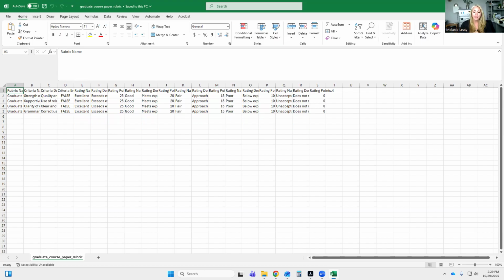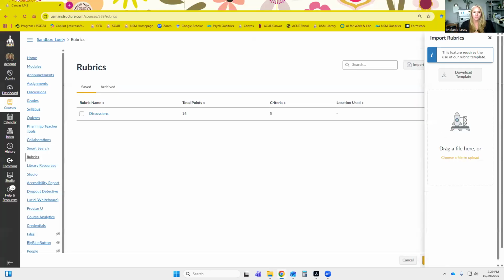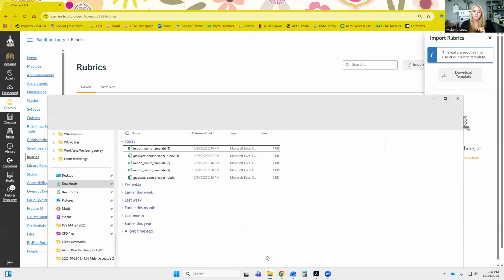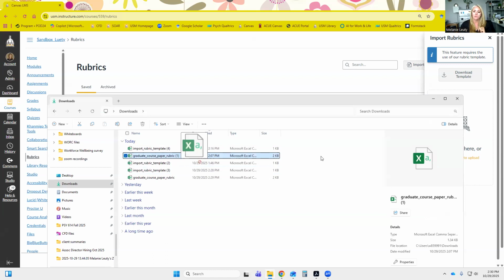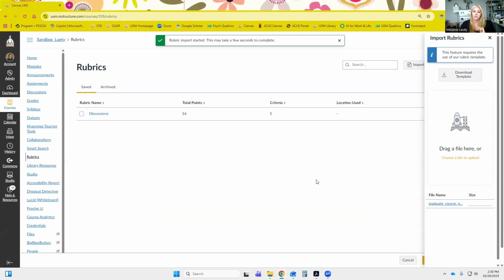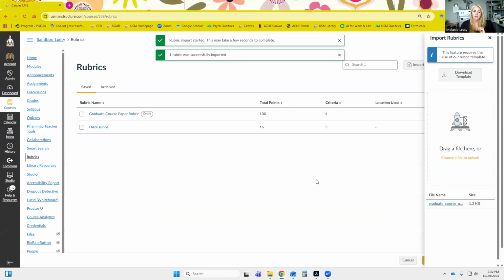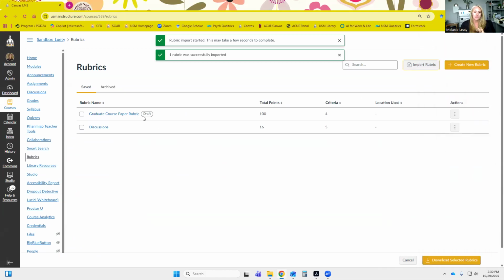But I'm going to go back into my Canvas course and then upload this. So now I'm still back in rubrics. I'm clicking import rubrics. And in this case, instead of downloading the template, I'm going to upload the one I just created with Copilot and drag and drop it in here. It'll take just a second and it'll upload it. Well, notice here an important piece is that it says draft. I cannot attach it to an assignment if it still says draft here.